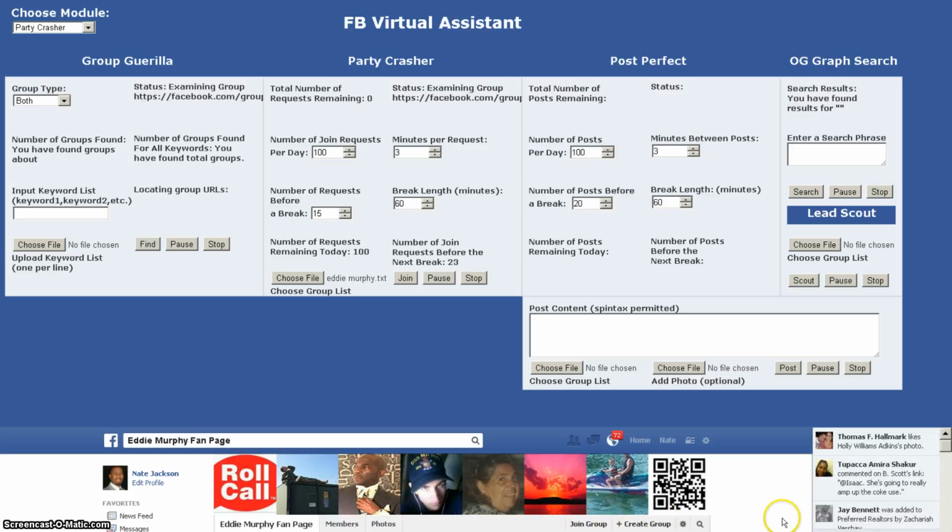It's going to click this join group button. See, my mouse is over here. It's going to wait a few seconds and see if we're a member of that group or not, and then click the join button. You see it changed from join group to cancel request. Now we have it set at 3 minutes per request, so it's going to sit here and wait 180 seconds and go to the next group. We see the total number of requests remaining is 112, and that's the total number of groups in that list. And for the day, we have 99 groups remaining to join.